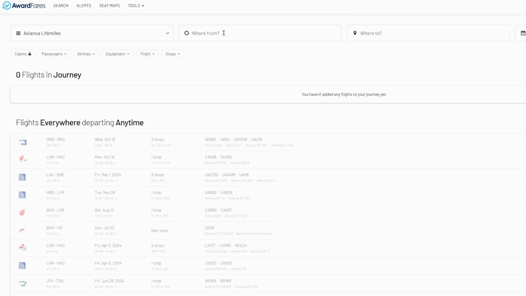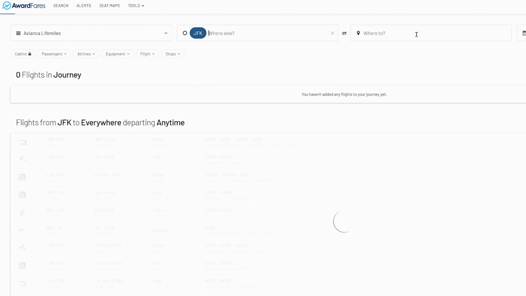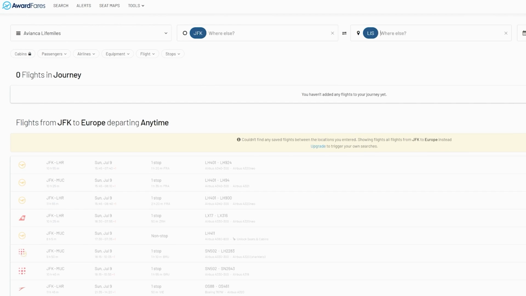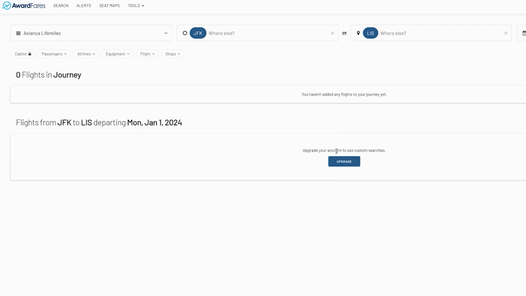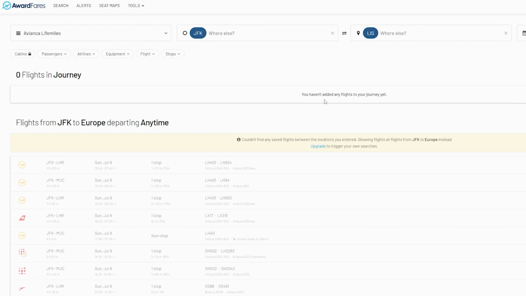If we go to Award Fares' homepage, and I want to fly from JFK to Lisbon, it just doesn't really give me anything. And you need to upgrade to do custom searches. So I'm not really sure what you can get with this free version, which is a little bit disappointing. So this is another one where, let me know if you guys want me to try out the paid version to see if Award Fares is worth it.